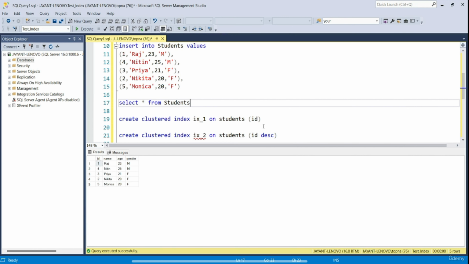So I will simply execute this statement written in line number 19, that is create clustered index ix underscore 1 on students using ID column. Here you can see that we are using the ID column from the students table. So we have specified the column's name, that is ID. Then here we have specified the name of the table. Students is the name of the table. And then ix underscore 1 is basically the name of the clustered index. So we are going to create a clustered index by using this create statement. I will simply select this statement and then click on execute.